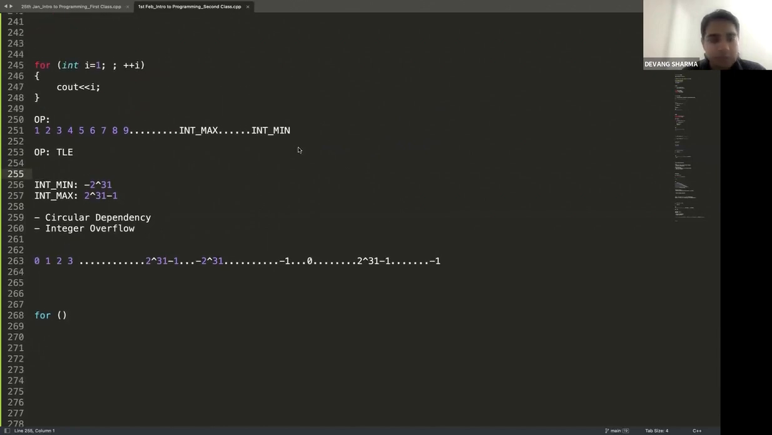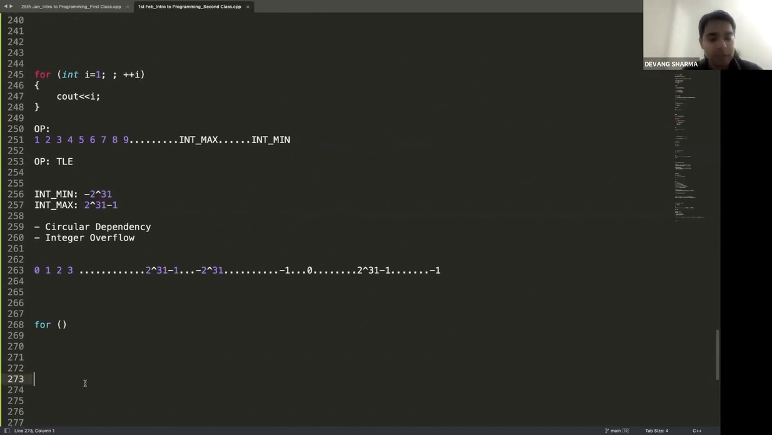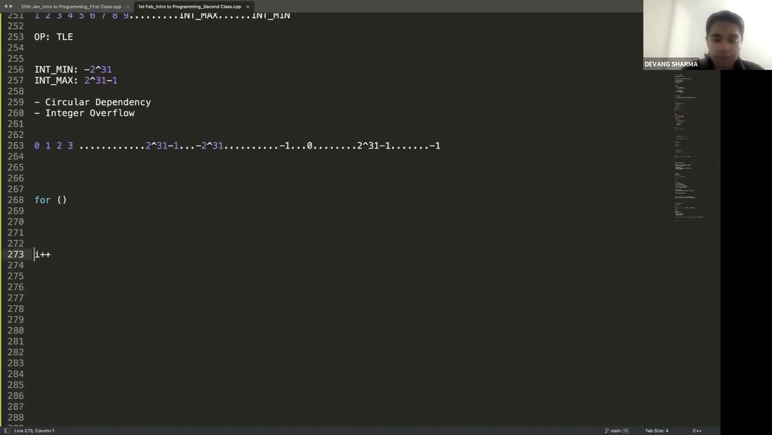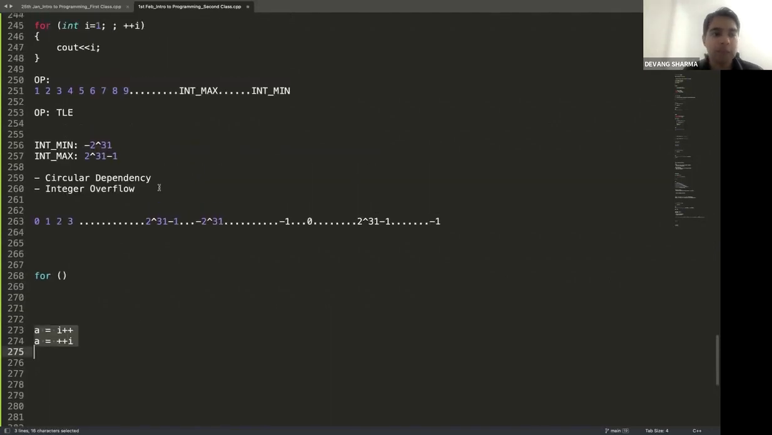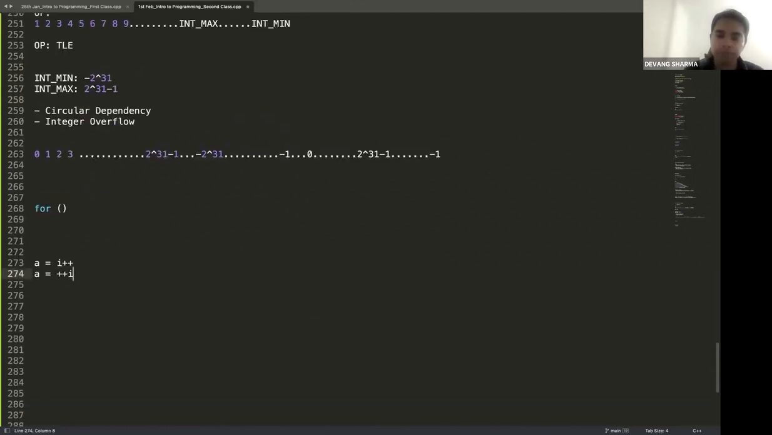Will ++I and I++ be the same? No, it depends on how you are using it. In this case, it doesn't matter. If you're assigning it, that is when it matters. I explained this with the example also. If I say a equals I++, the value will be assigned first, then updated later. If I say a equals ++I, they are two different things because assignment is happening. Here, there is no assignment happening. The pre and post forms make a difference only in terms of assignment. Here, I'm not assigning it to anything, so if there is no assignment, it will remain the same. Okay.